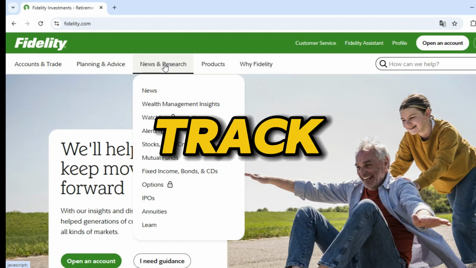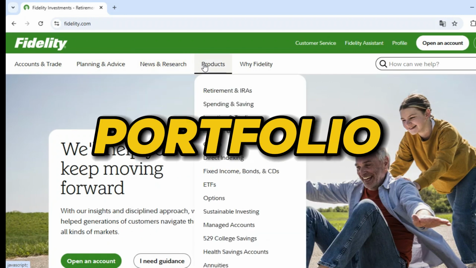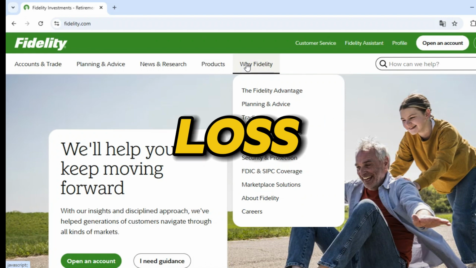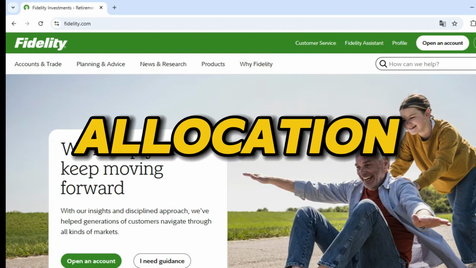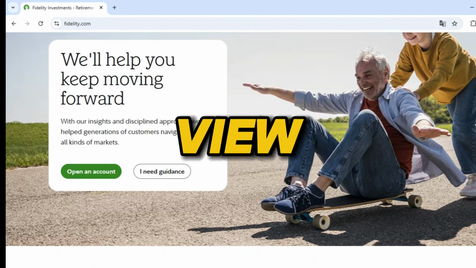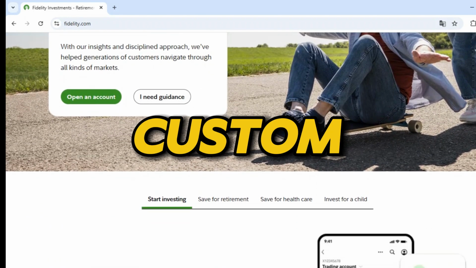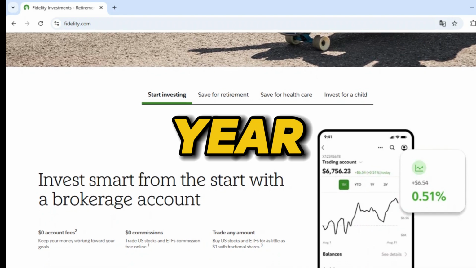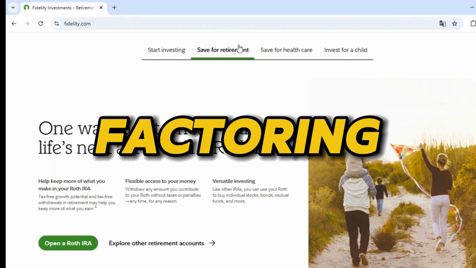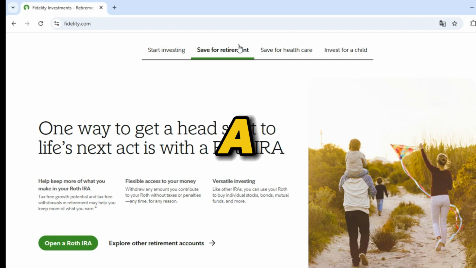Here's the simple way to track it. Fidelity's Portfolio Summary page is your command center. It shows your total gain, loss, daily change, and asset allocation. For deeper analysis, use the Performance tab. Here you can view your personal rate of return over custom time periods: 1 month, 1 year, since inception. This tool compares your actual returns, factoring in deposits and withdrawals, to give you a true picture.